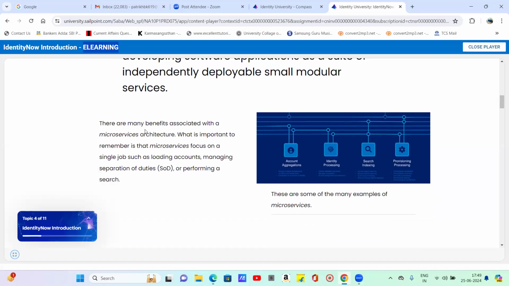These are some of the examples of microservices in SailPoint Identity Now. There are many benefits associated with a microservices architecture. What is important to remember is that microservices focus on a single job, such as loading accounts, managing separation of duties, performing a search. That means you can see here in Identity Now, the big services have been segregated into multiple services, and they are each doing their own job.